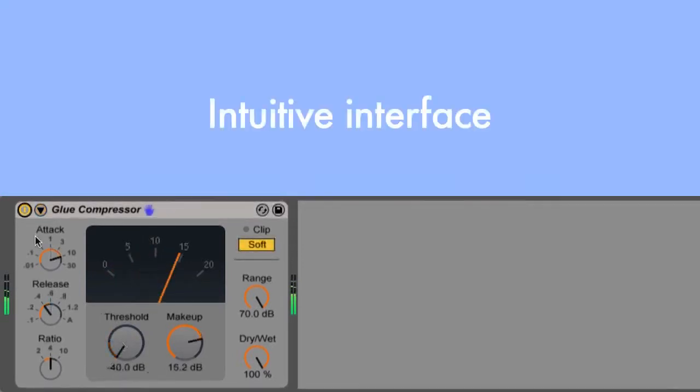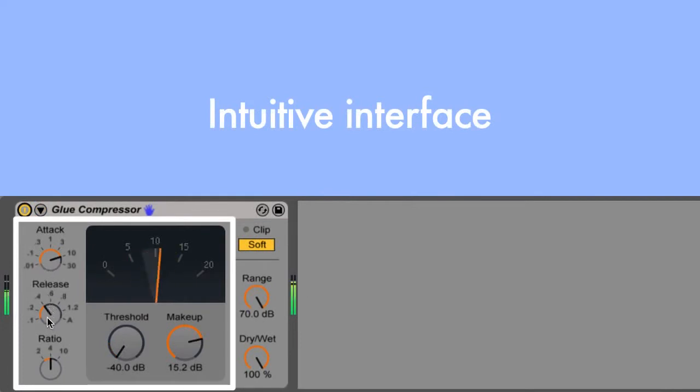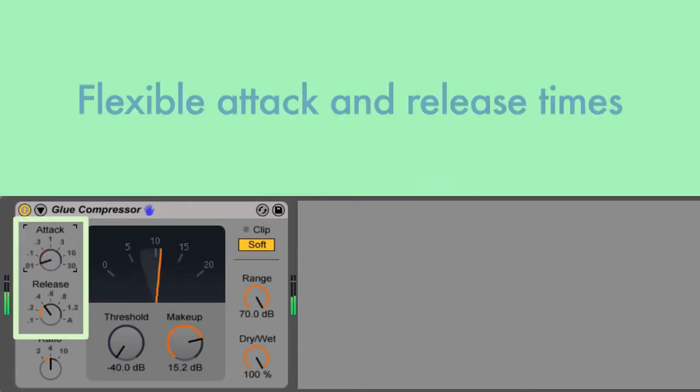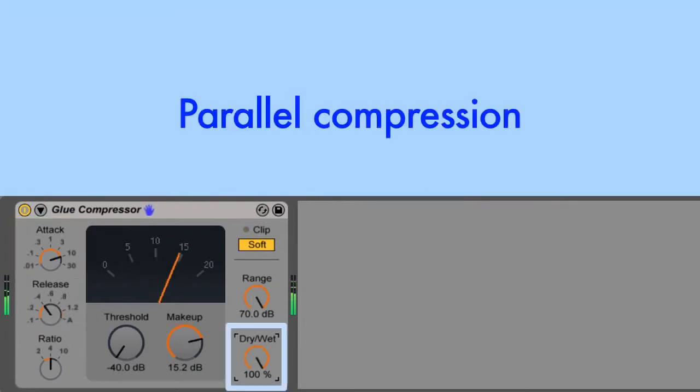It has the standard compressor controls, envelope controls, threshold, and makeup gain, but with a few special additions not found on the original hardware. The attack time can be set as low as 0.01 milliseconds, which is much faster than the original, and which allows Glue to be used as a limiter. There's a dry-wet control for parallel compression, allowing you to blend the compressed and uncompressed signals together.